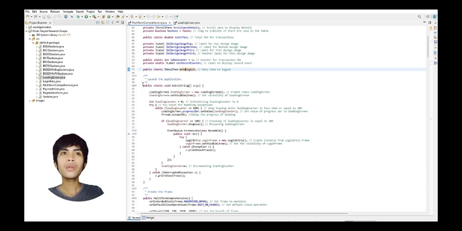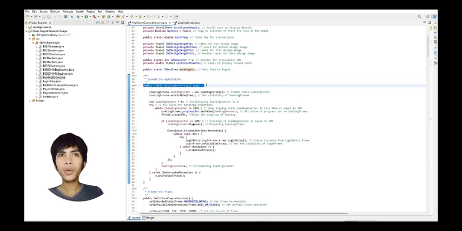Okay, so let's proceed with line number 60. As we can see here, we have public static void main string args. This is mandatory code when initiating the running of a program. That's the only usage of this line of code.